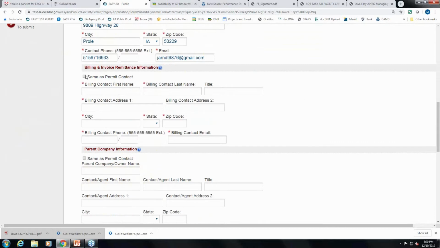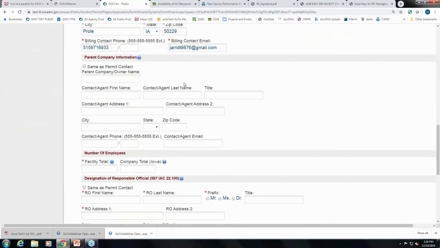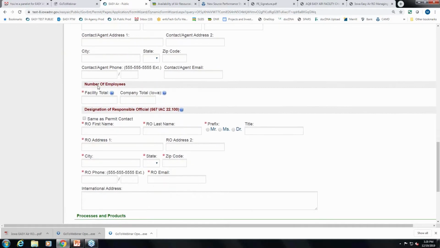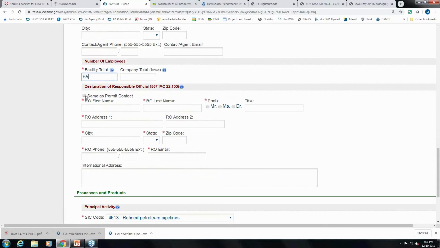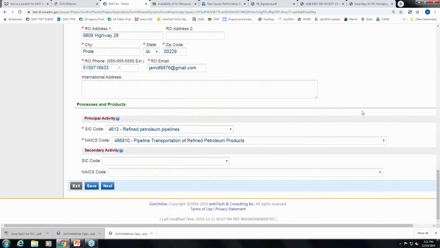For our billing and invoice remittance information, you can use the same as permit contact, and it will pre-fill based on that information above. You can do the same thing with the parent company information. Parent company information is not required. We have our facility total of employees, and again, we have the same as permit contact if you want to use that for the responsible official.